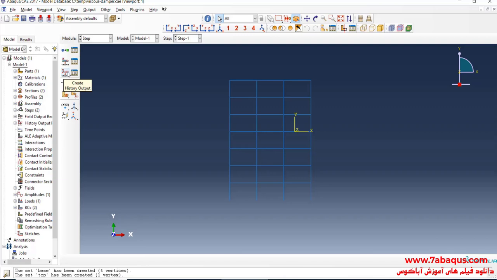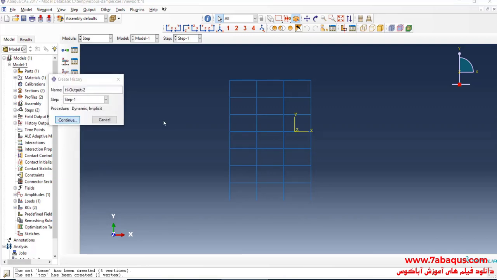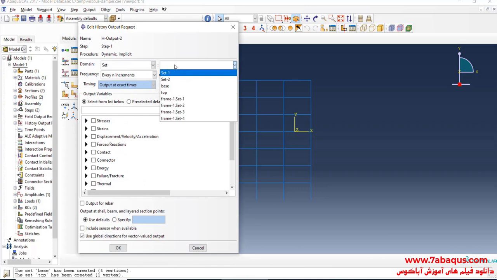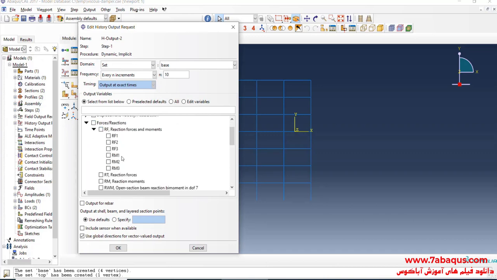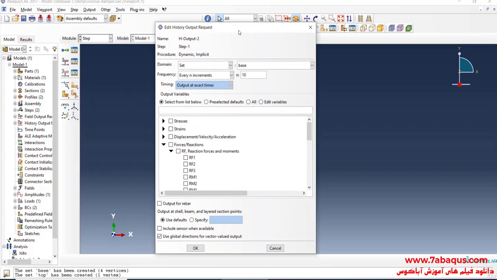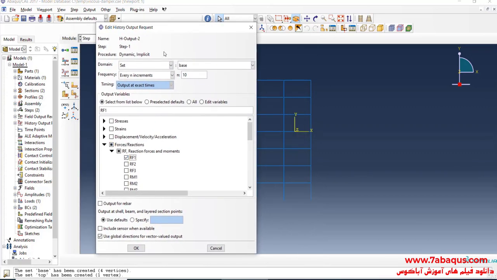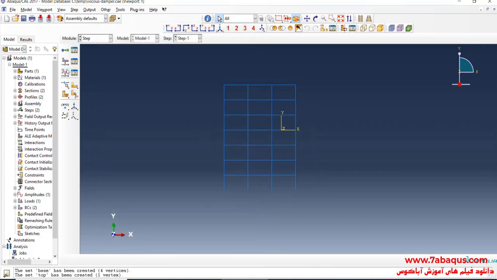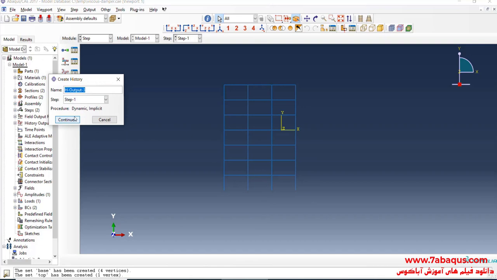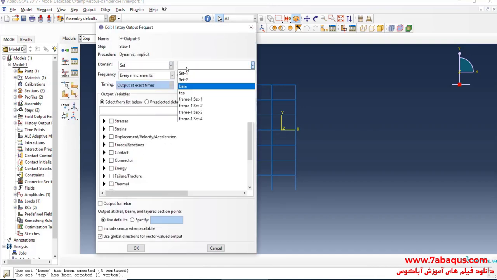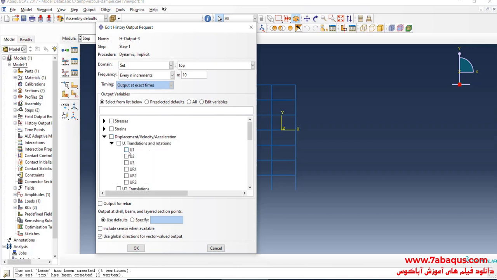Then I will click on Create History Output, continue. Here I'll select Set, then select Set Base. And here select the Reaction Force Output directed at X. And OK. Again, I will click on Create History Output, continue. Here, select Top Set and select U1 Output.